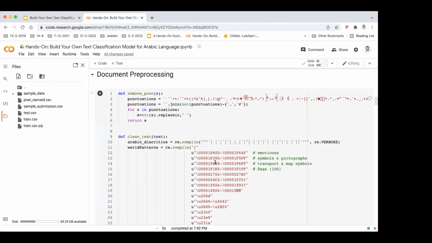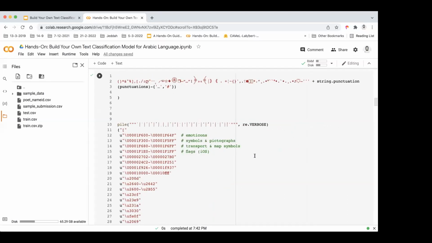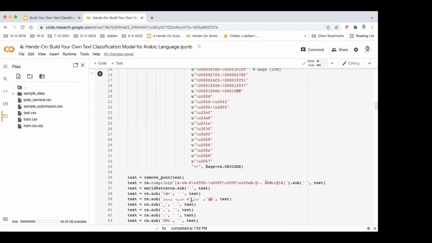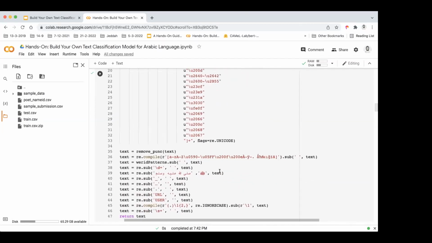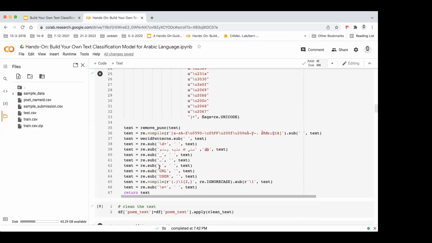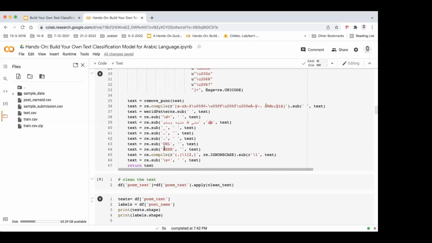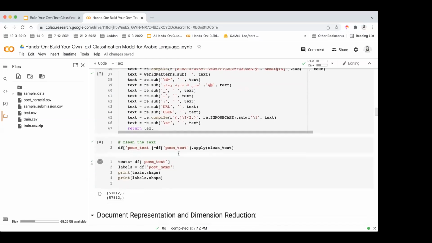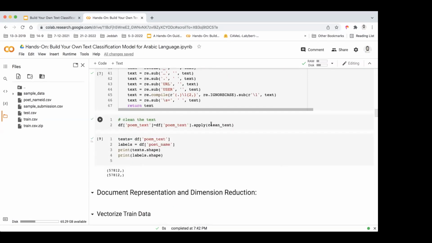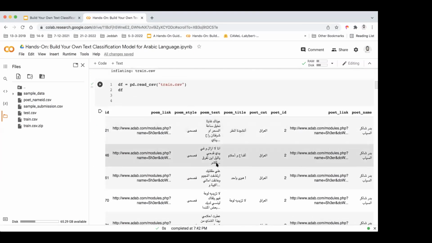So this is emojis, punctuation. Clean emojis, symbols, flags, also numbers, remove numbers, special characters or letters, underscore, URLs, users. If you have, for example in Twitter, the users, remove them. Then apply this method for cleaning text in the data frame of poem text, which is this. We just need this column.